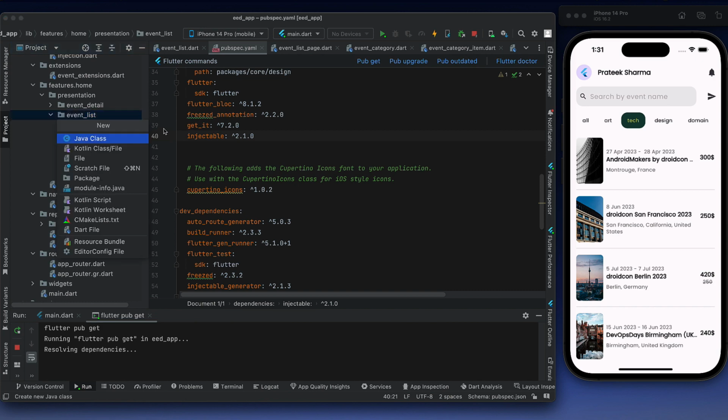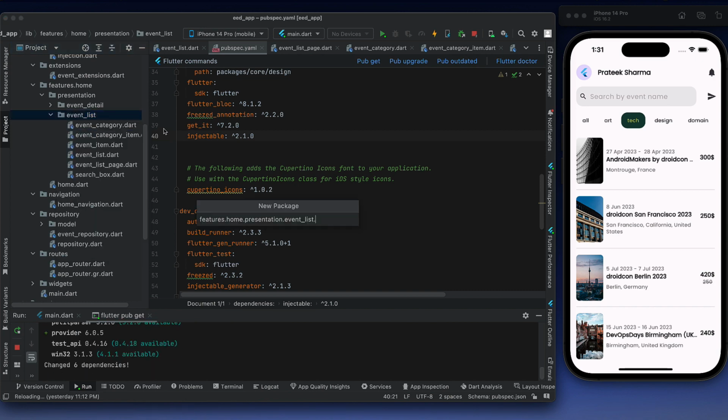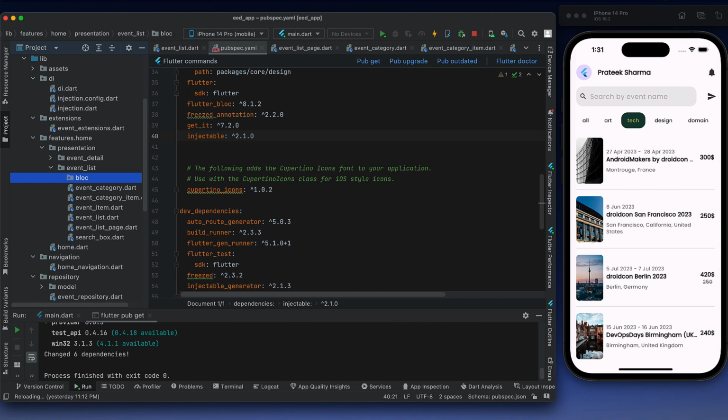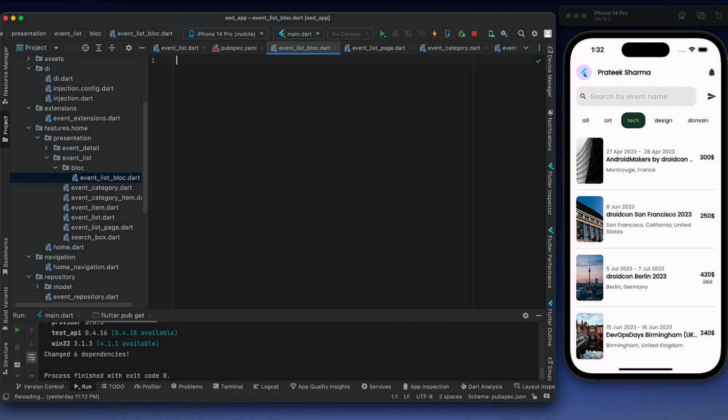in the event list, because this is an event list page, we will add a directory, a package named bloc, and in this bloc we will first create one file, that is event_list_bloc. Okay, now, because we are using freezed, let's write part 'event_list_bloc.freezed.dart'. Then let's create one more file, that will be event_list_event.dart.